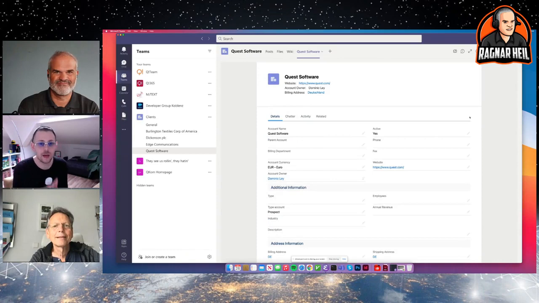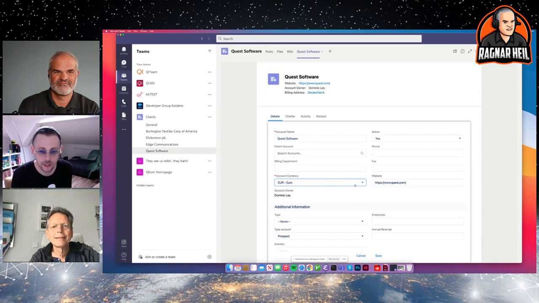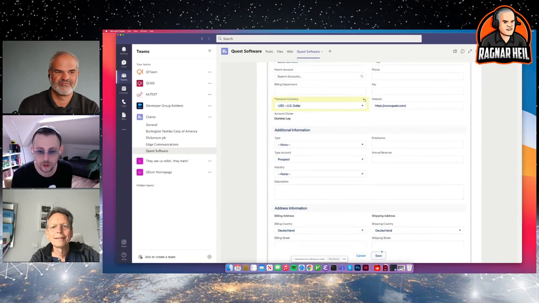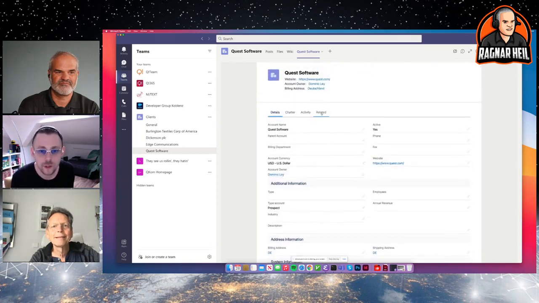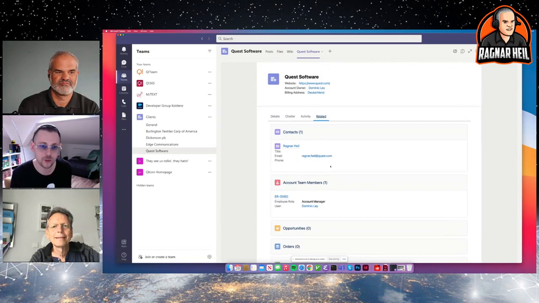So now that we added the Quest software record from Salesforce, there's a small capabilities that we have. For example, we have inline editing capabilities, so we can switch the default currency for this record. And Salesforce also gives us access to all of the different related objects. In this case, it's just Ragnar, which is associated to Quest software and has its own contact record from within Salesforce. And that's pretty much it.